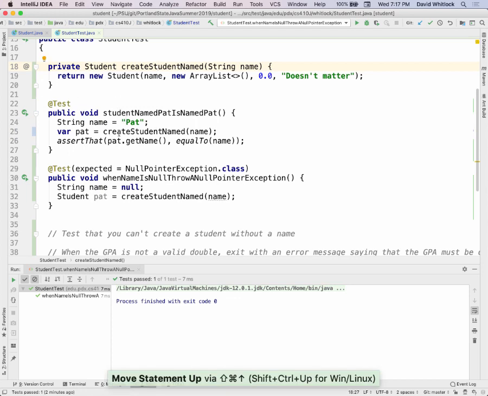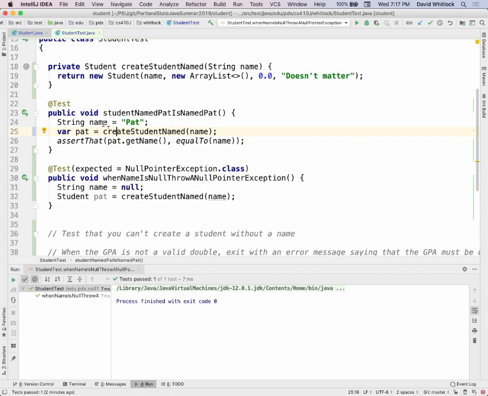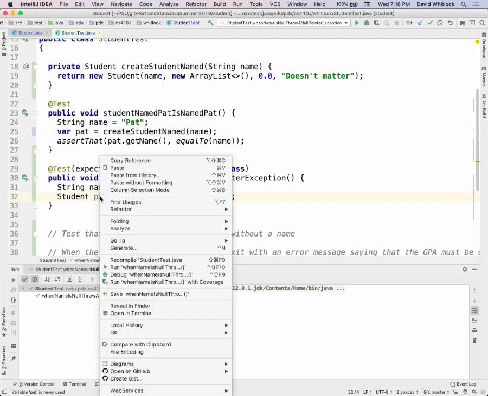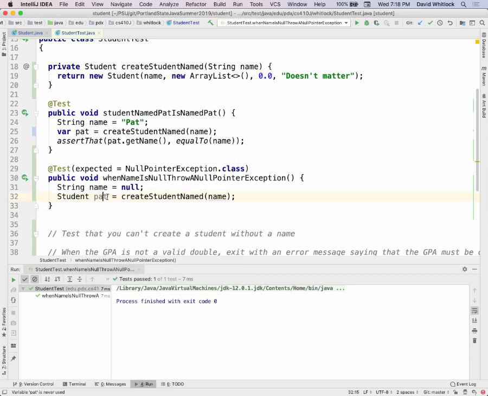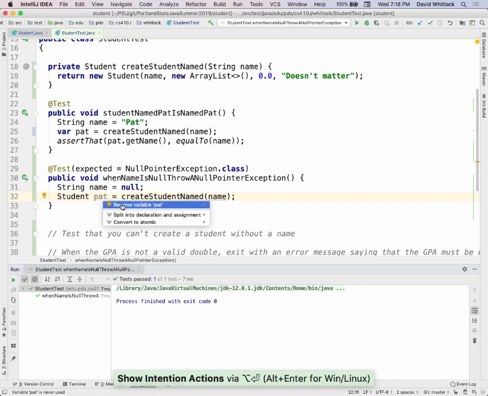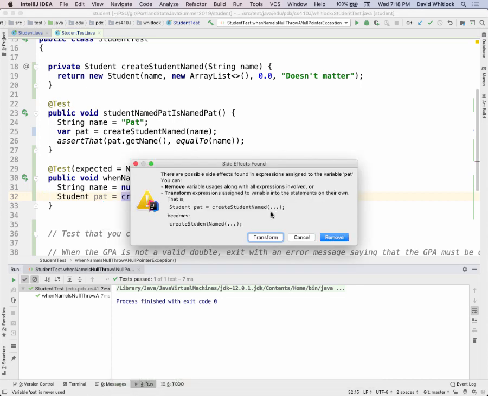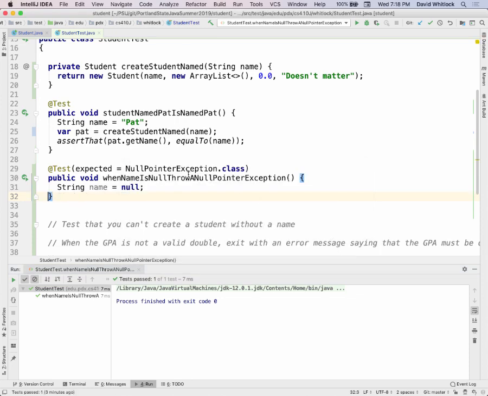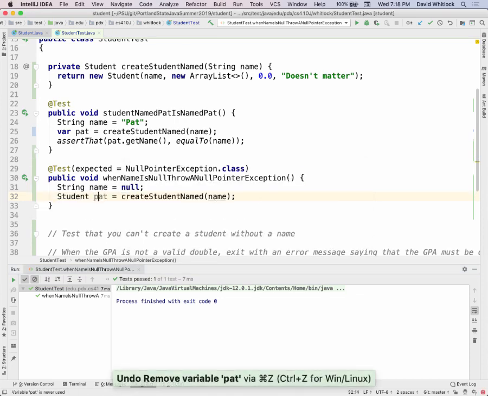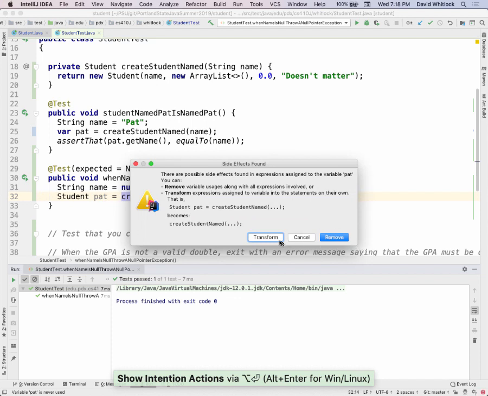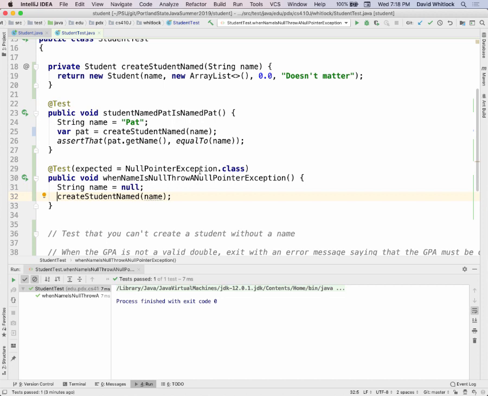And so now, when I create a student named Pat, I get a student named Pat. And when I try to create a student, oh, this isn't Pat anymore. Actually, I don't need this anymore. Pat is never used. So if I say option return, remove variable Pat. And possible side effects, yeah. I guess I want to say transform. Yep, okay, great.